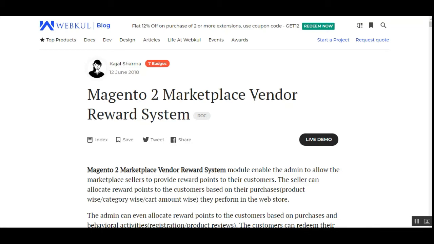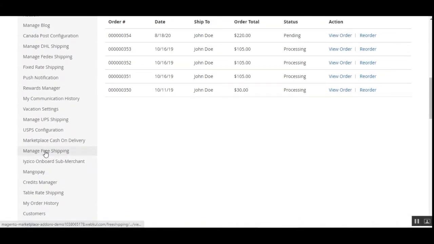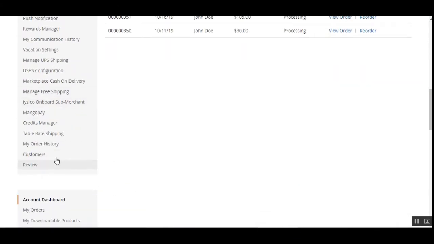Now let's go to the vendor panel and let's see how the marketplace vendors would be able to set up the reward system there. So for that, let me take you to the vendor panel now. So I've just logged into my vendor account panel, and on the left hand side you can see the marketplace dashboard. And now if I scroll down to the end of this particular block, we can see the option there is credits manager. Let me open that in another window here.